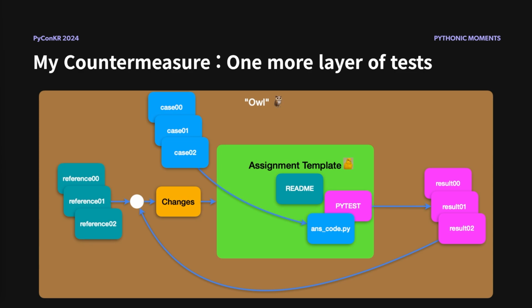So, after these result JSON reports are prepared, I can compare them with my reference JSON report files, and then evaluate whether the pytests and the README files are as expected. And then, if there's something not correct, then I can make changes to the assignment template so that my canary is going in the right direction.